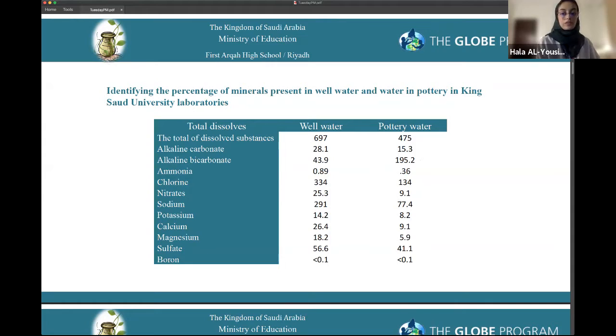Also, we had a great help from the King Saud University, where they helped with identifying the percentages of the minerals in their laboratories. I'll talk about that more in depth later. Next slide, please.